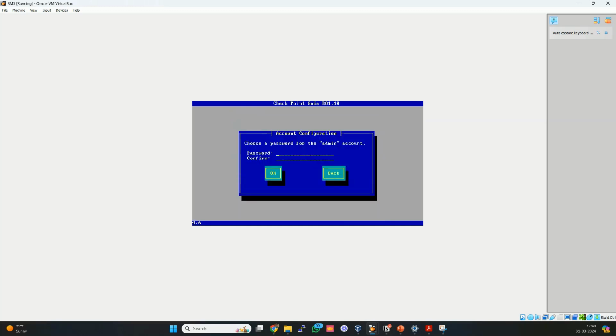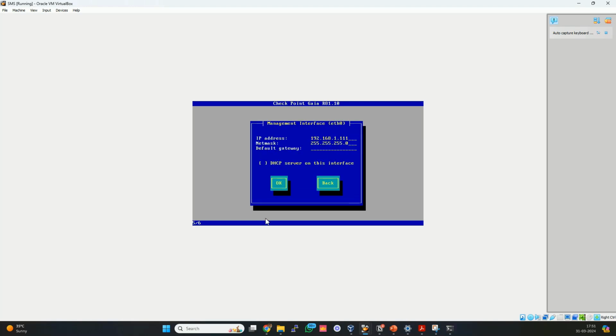Set your password for the admin account. Your username will be admin and the password is what you are setting over here. Choose your own password, but do remember it, and wherever you want, please write it down. If you don't remember the password that you set, you have to reinstall this whole process. This is a very important part.